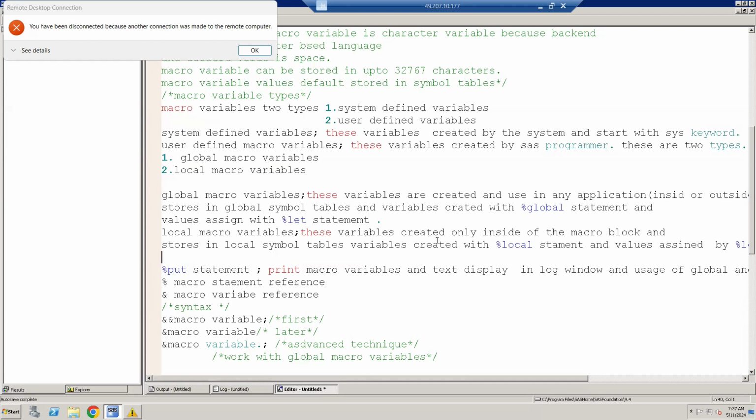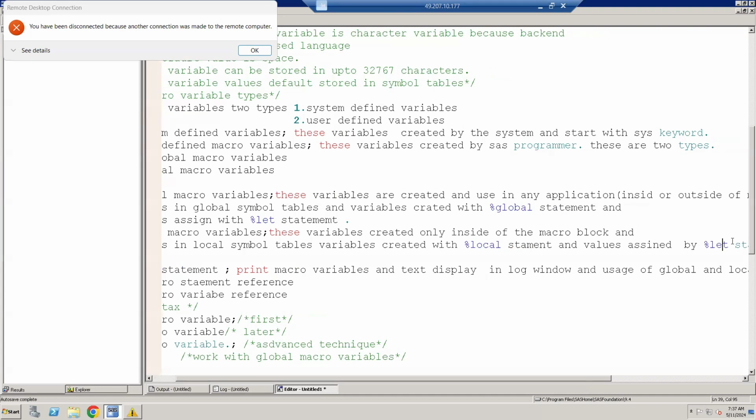Local macro variables are created only inside of a macro and are not created outside of it. These are stored in a local symbol table. The %LOCAL statement is used to create macro variables. The %LET statement assigns values for a macro variable.